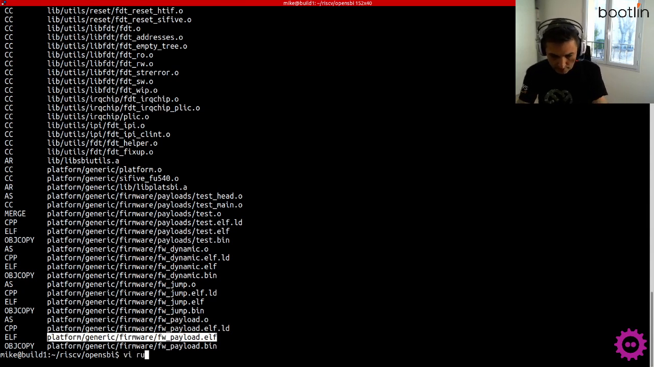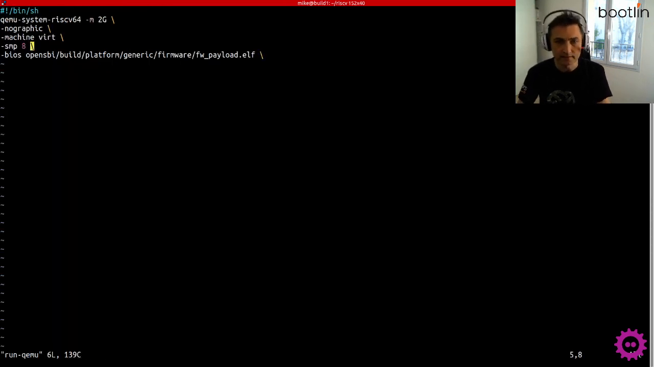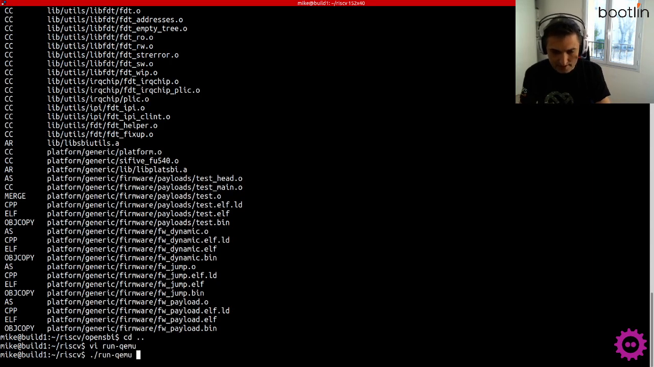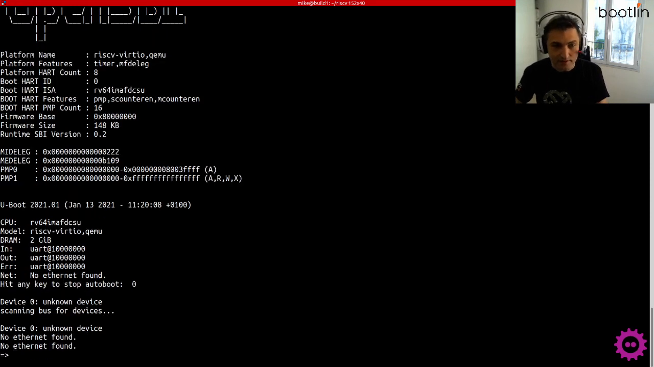So I prepared in the parent directory a run QEMU script that actually just does that, emulates a RISC-V machine with 2 GB of RAM, 8 CPUs, why not, we can, starting the virtual machine, virt machine, no graphics, and booting the firmware, that's the firmware payload, that ELF file that we've just compiled. So let's try and run it. So you see OpenSBI and U-boot was started, and then, well, there's nothing to do yet, but there we are, we have U-boot.